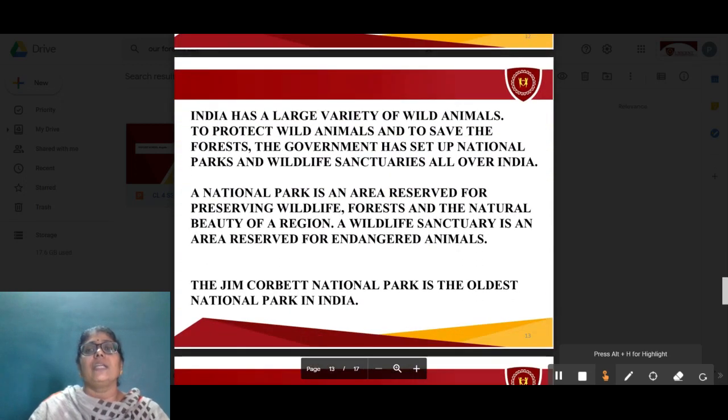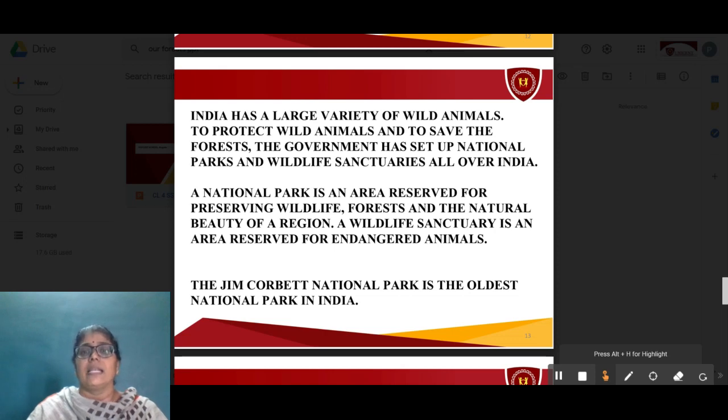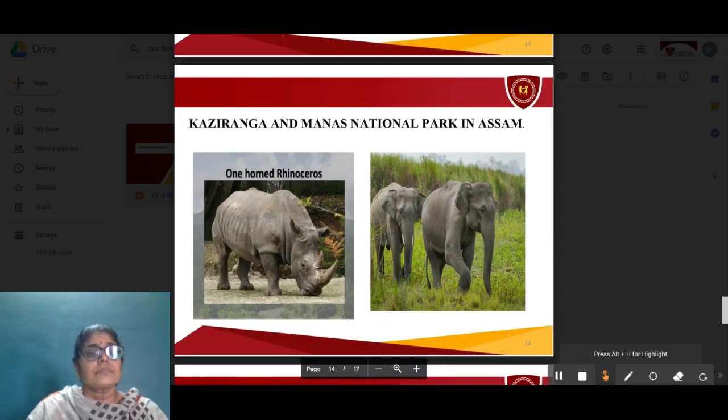India has a large variety of wild animals. To protect wild animals and to save the forest, the government has set up national parks and wildlife sanctuaries all over India. A national park is an area reserved for preserving wildlife, forest, and the natural beauty of a region. A wildlife sanctuary is an area reserved for endangered animals. The Jim Corbett National Park is the oldest national park in India. There are many national parks and wildlife sanctuaries in our country set up by our government.